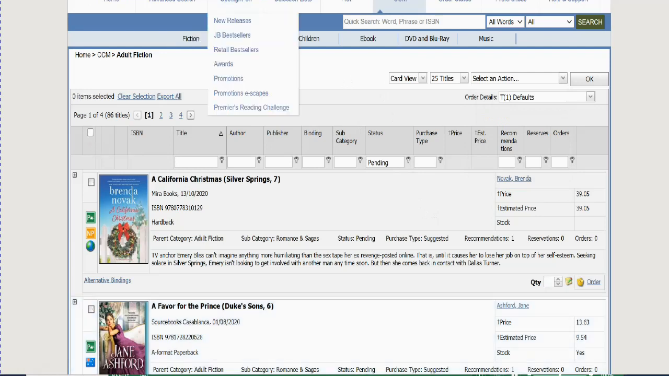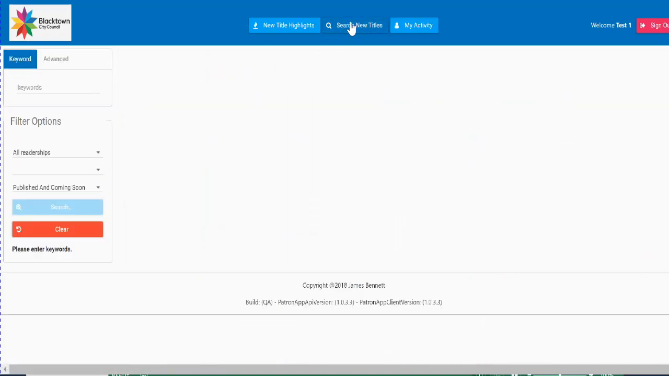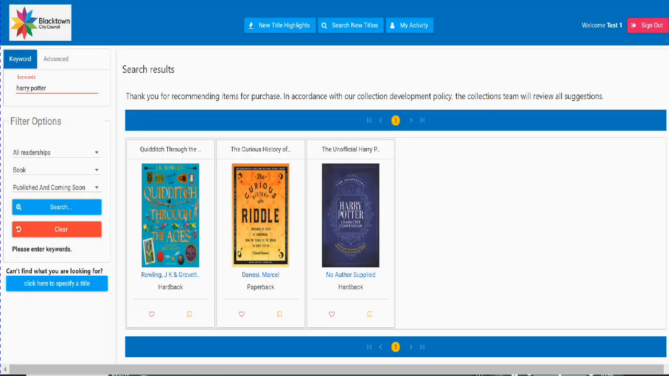Now, getting back to the Community Collections Manager, you've got the ability to search various types of titles. There are 9 months worth of titles in here, 3 months pre-pub, 6 months post-pub. You can also search for titles. So if we choose to search for a title, we can search for Harry Potter, for instance, and see what's publishing, if there's anything at all publishing. And there are 3 new books that are publishing for Harry Potter, which is great.